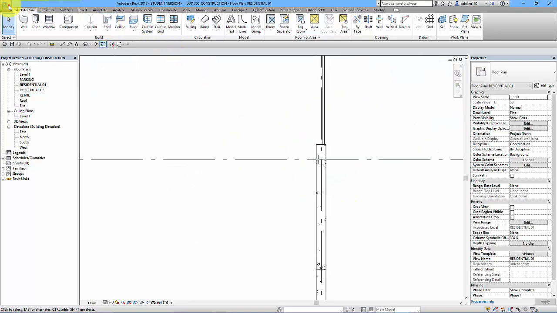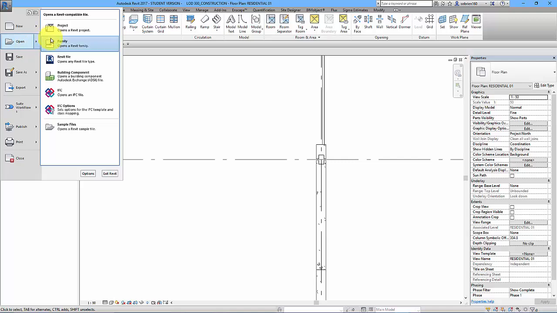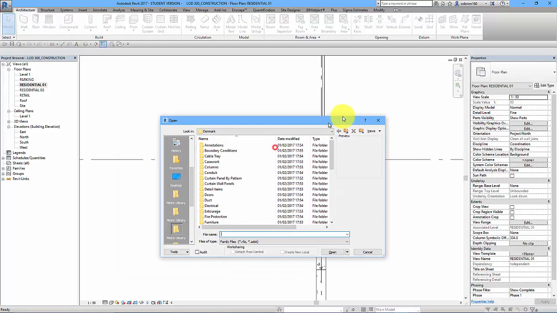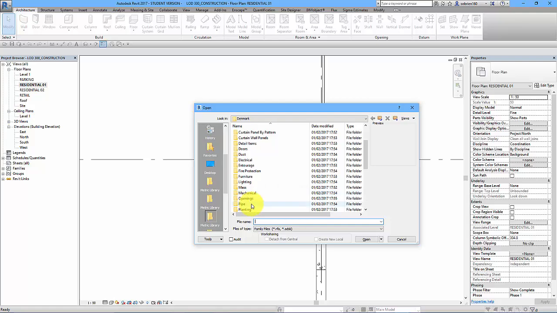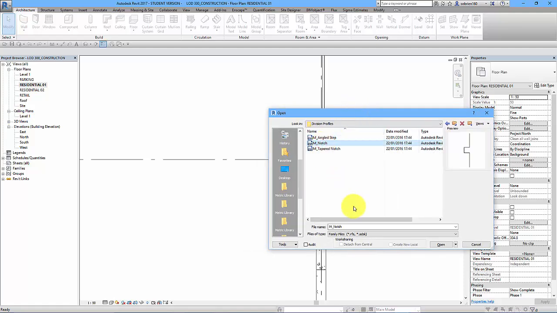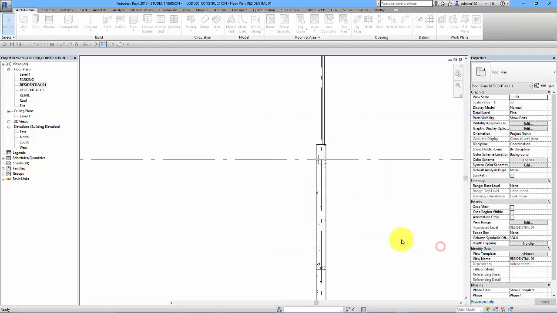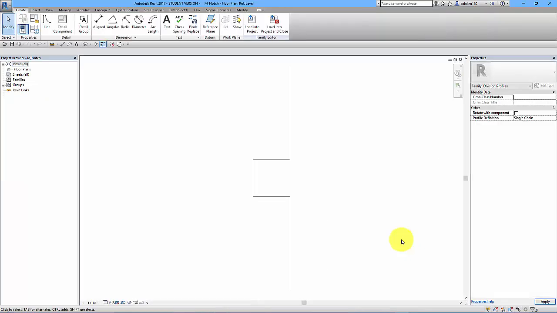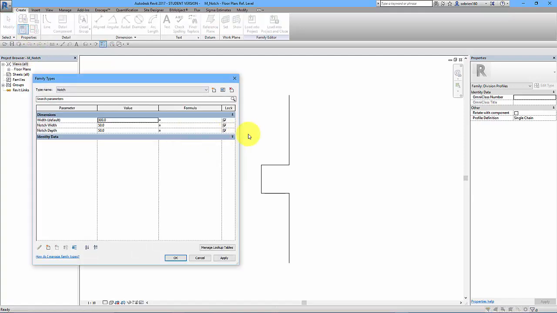So I'm just going to go and open the family where the profile exists. I'm just going to come into Profiles, then we go into Division Profiles, and the one we used is the Notch profile. Just going to open that up. And you can see it's a very simple family. There's no real parameters or anything in the family here. We have notch width, notch depth, and that's kind of locked.